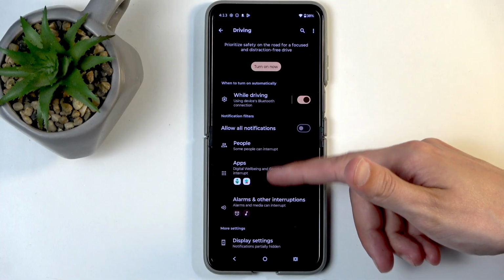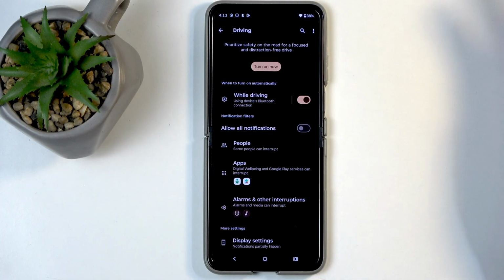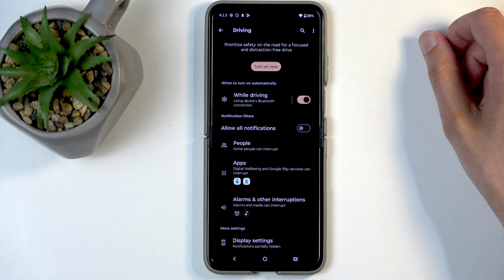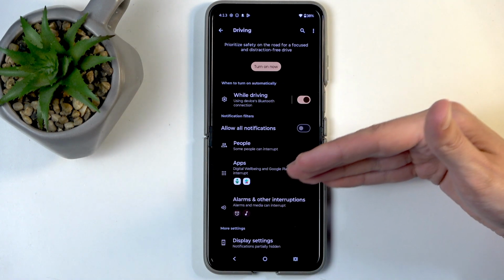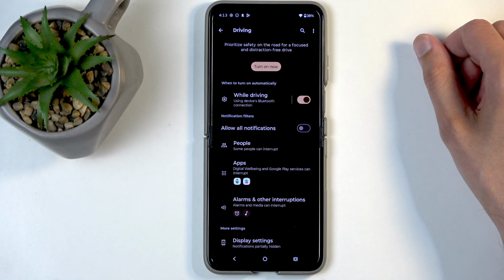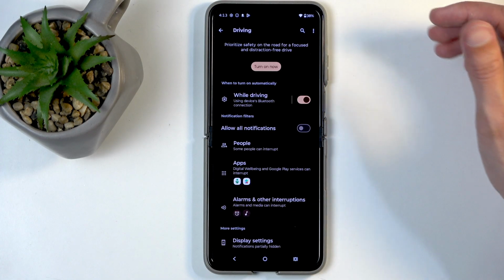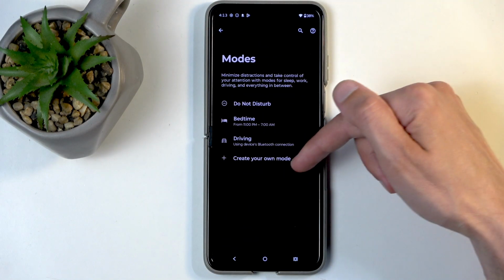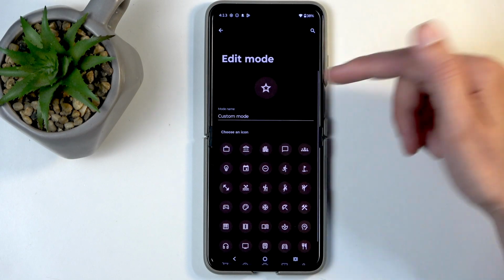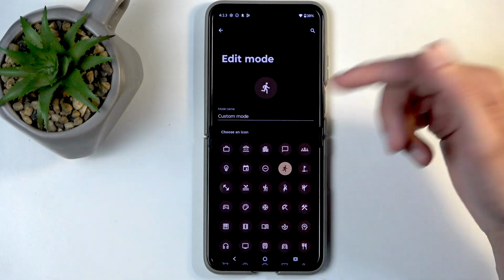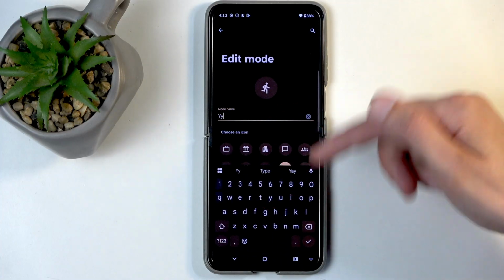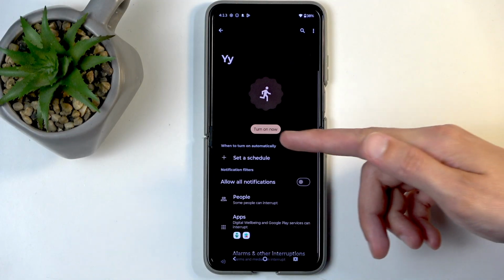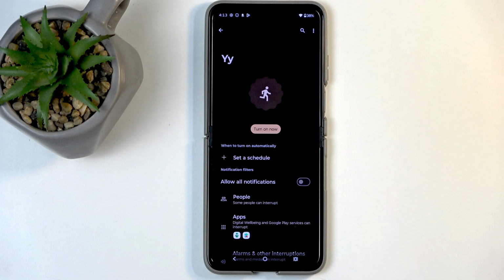And just like before, you have options right here, which you can specify again, people who can call you or message you and so on, just like before. And again, this is completely separate from the other people and options you have selected for the bedtime or just do not disturb mode. And lastly, we have create your own. And here you can choose whatever name you want, whatever icon you want. Scroll down, select done.